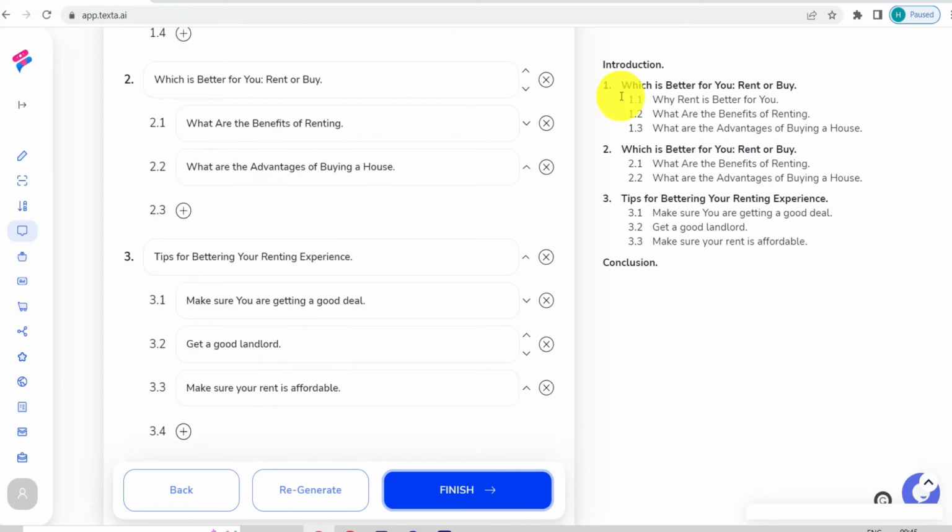So rest everything is the same. We have the introduction. So this one is the header 2, then we have the header 3 here.